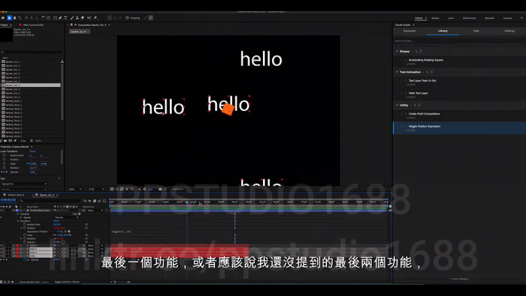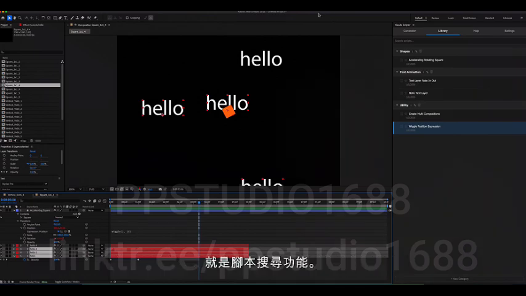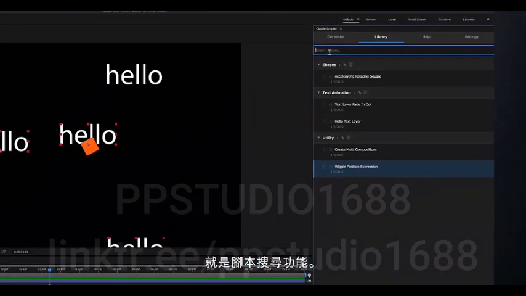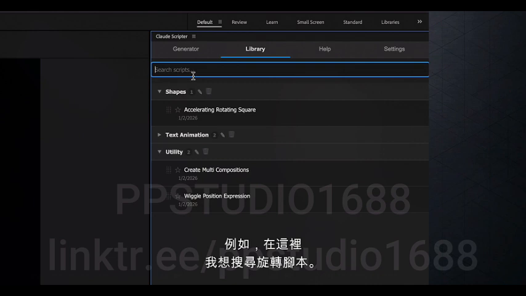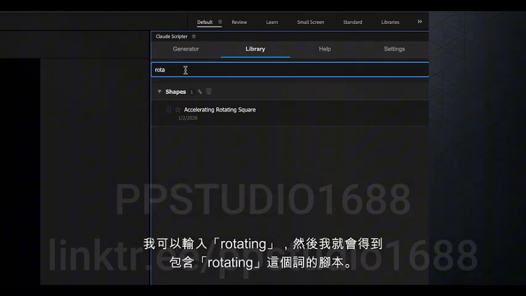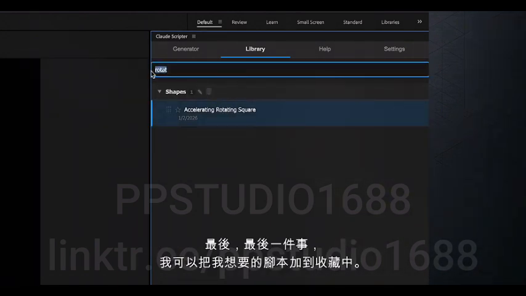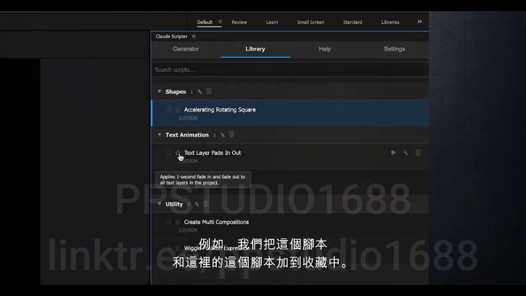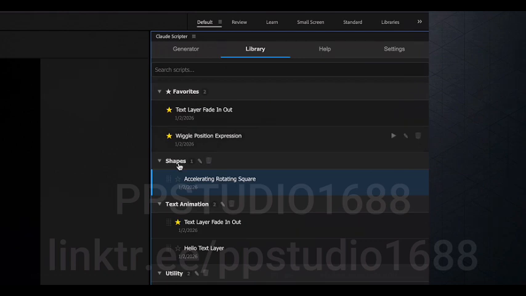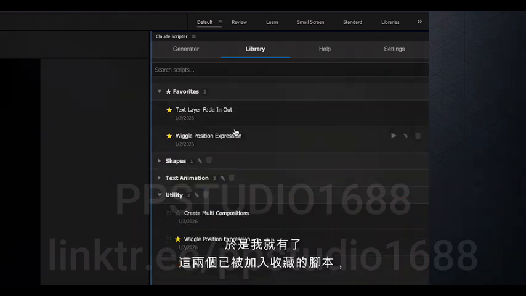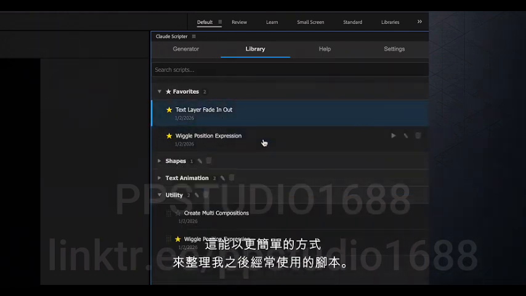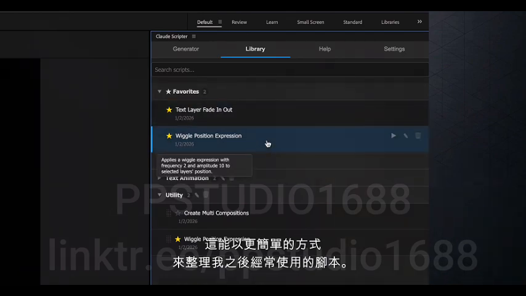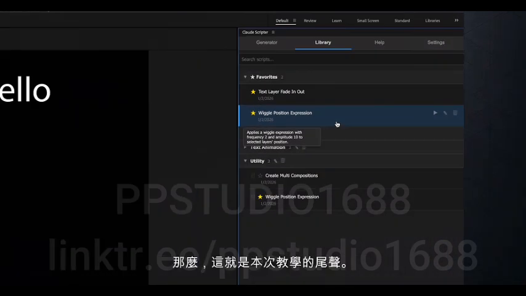The last feature, or rather the last 2 I haven't mentioned, is the script search function. Here, for example, I want to search for rotation scripts. I can type rotating, and I get my scripts that contain the word rotating. And finally, one last thing, I can favorite the scripts I want. For example, let's favorite this script and this script here. And I have my 2 scripts that are favorited, and I can use them at any time. It's a simpler way to organize the scripts that I'll often use later on. So that's the end of this tutorial.